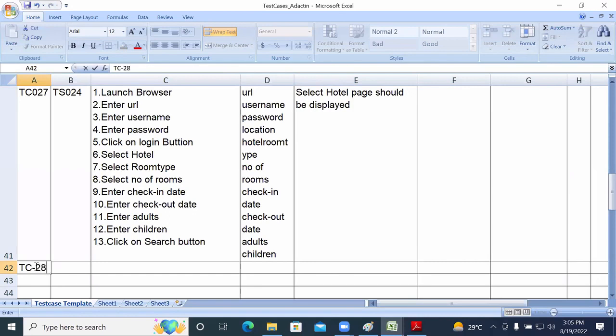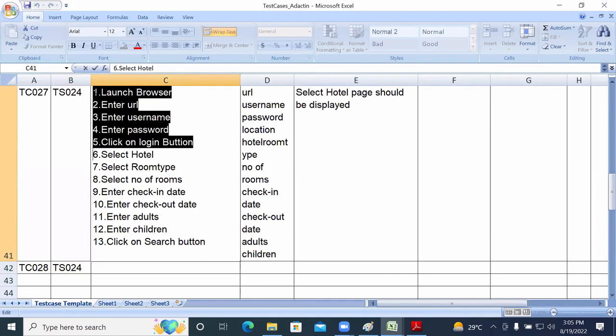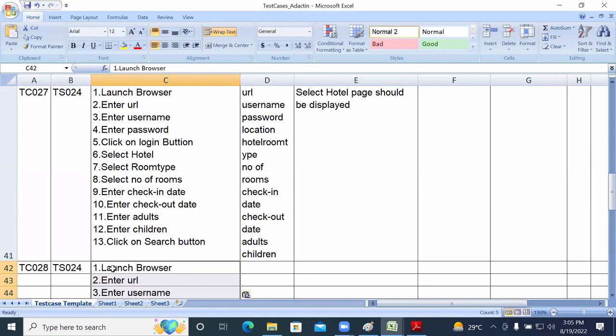TC 028. TS 024. This scenario number 24 is related to? Related to search hotel. Okay. Now we can say that you will be writing the steps. Taking all the steps provided for that particular step. See that.